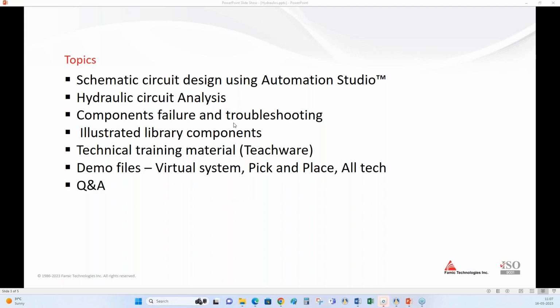So before beginning with how you can design your circuit in Automation Studio, let's go through a quick corporate presentation.